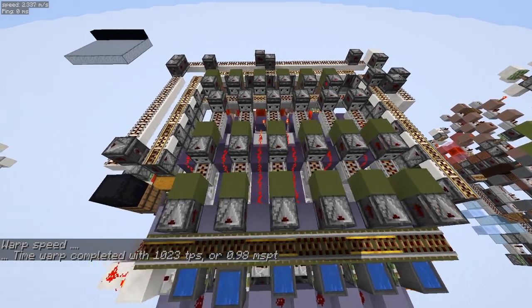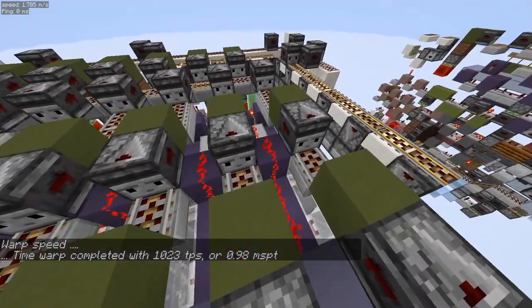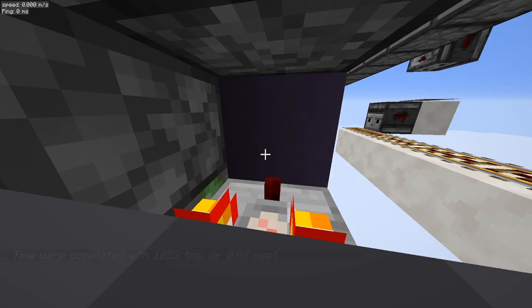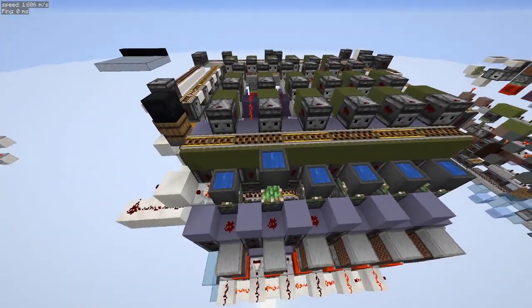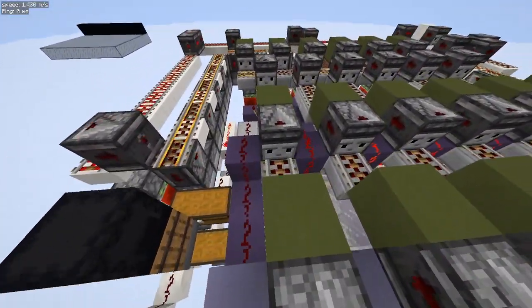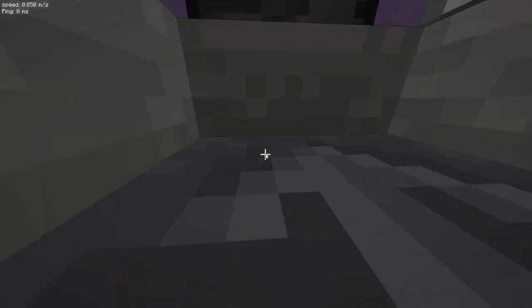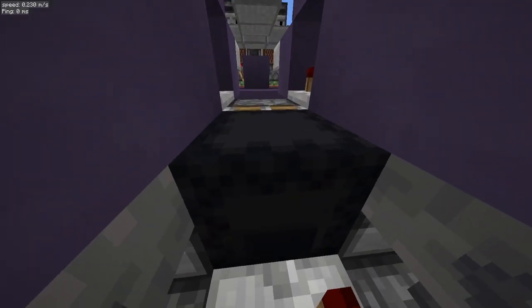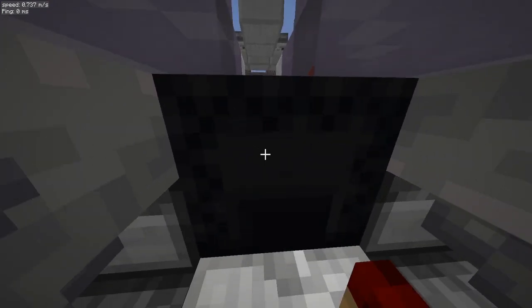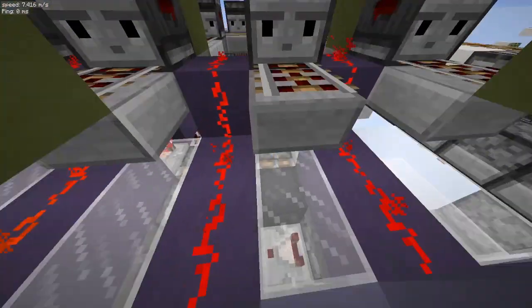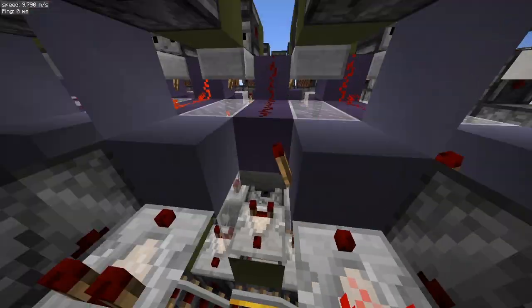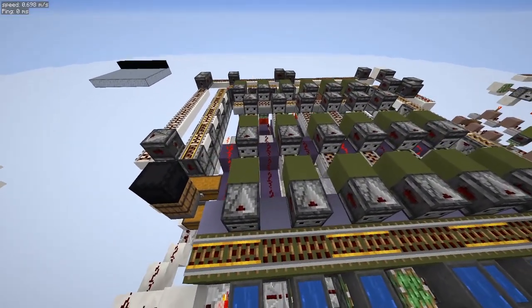Okay, so now we've started pushing through and we've activated every single cycle. So now we're filtering out the spruce logs here. And if we look here at the start though, we've already reset to the stripped acacia logs just here. So this here is the head end of the second cycle, but we're still working on the first cycle over here. And that's essentially how the hyperthreading works.